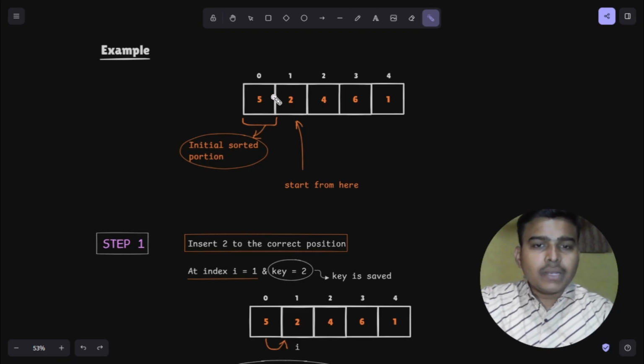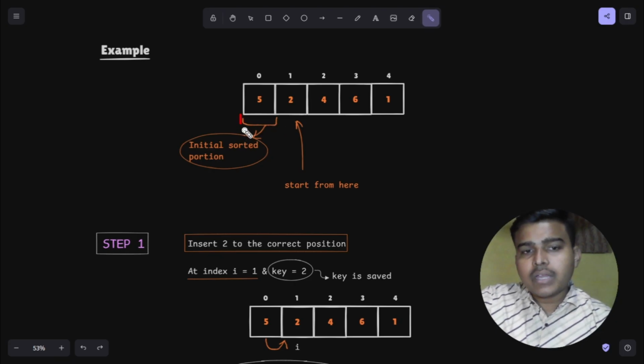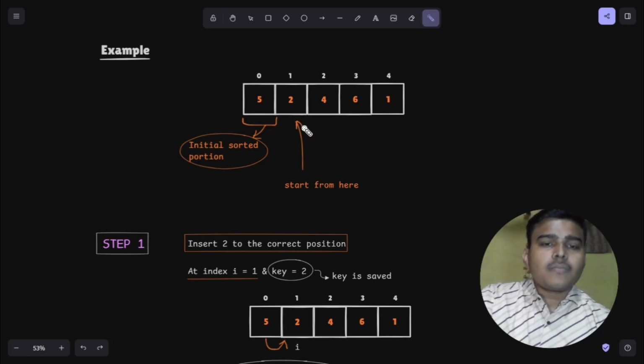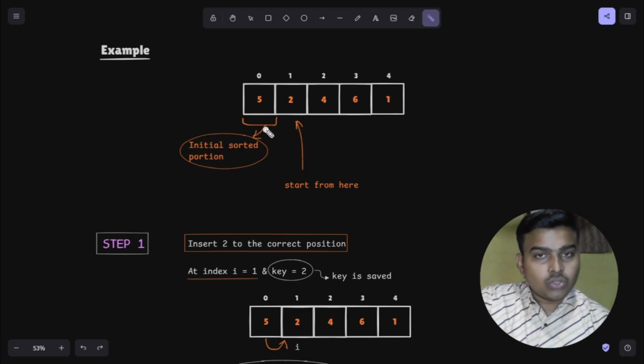This is the example I have taken here. The elements are 5, 2, 4, 6, 1. We have to sort this particular array using insertion sort. Initially this is the sorted portion. I am considering that this one element is in itself a sorted portion. Now we will start from the first index and go till the last index in order to insert these elements into this sorted portion.